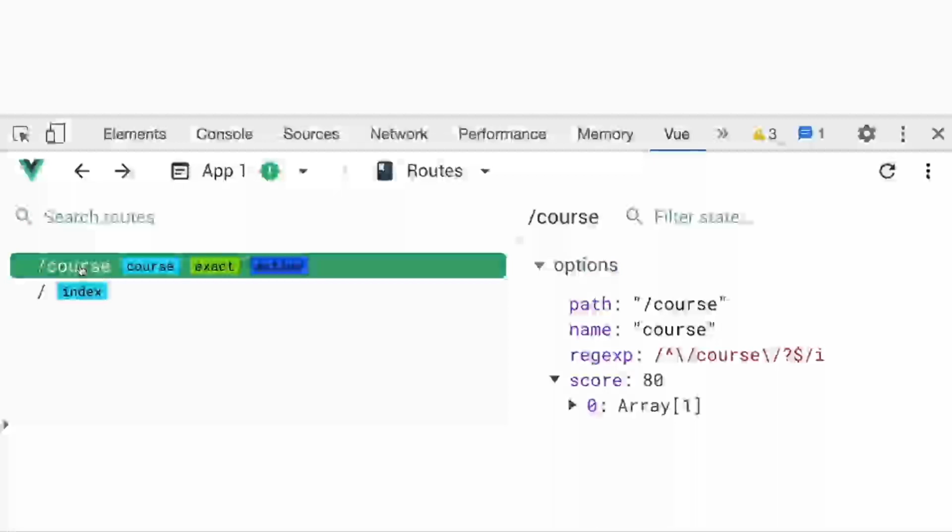Nuxt allows us full access to this viewRouter if we need more control, but we won't be going into that in this course. In most cases, we can rely on Nuxt's file-based routing system to generate what we need, and we don't need to worry too much about how viewRouter is being used under the hood.